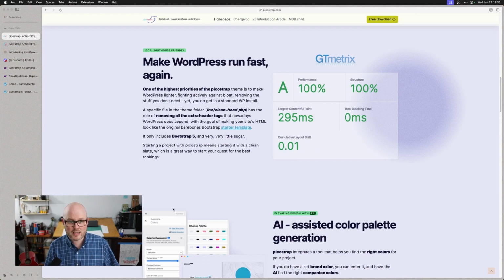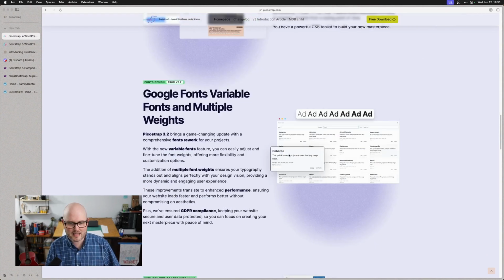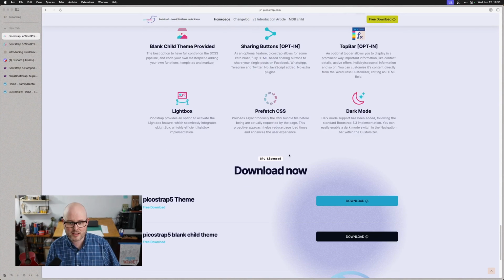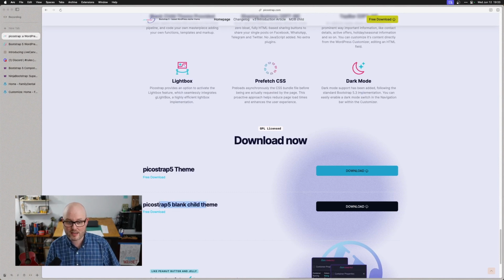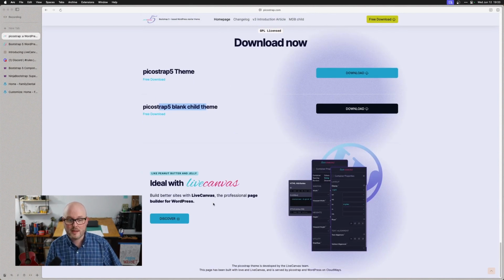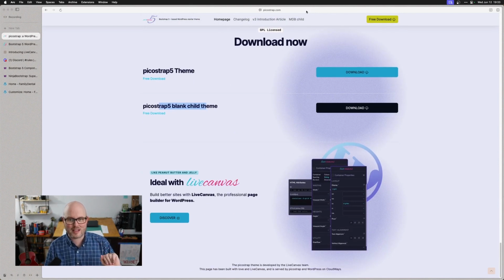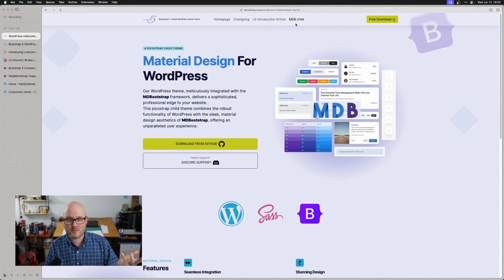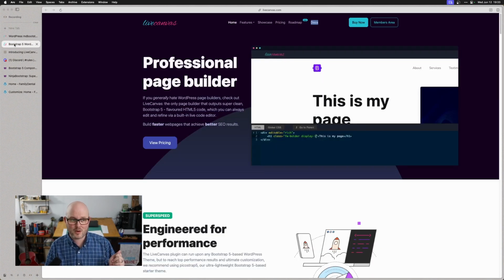And if you keep scrolling down, they do the classic sell you on what makes it so special and good. But there's also a child theme down at the bottom, which is kind of cool. Only right now, when I was looking at this, did I see there's also a child theme just for material design, which is the design aesthetic framework that Google offers. So, a fascinating theme. Picostrap is a free plugin, and to make it really work well, you're going to want this one.